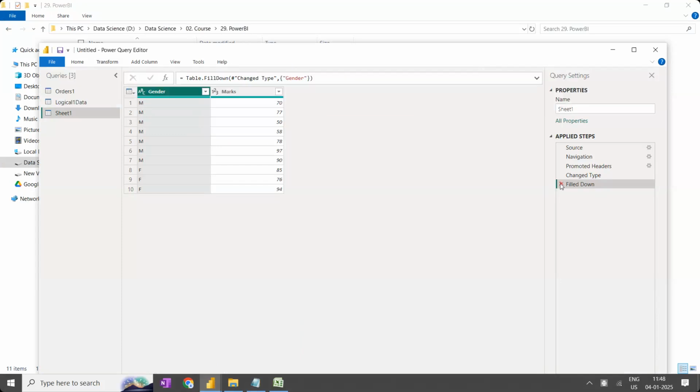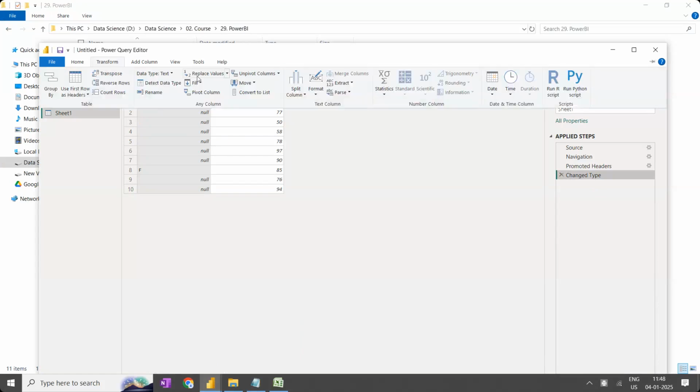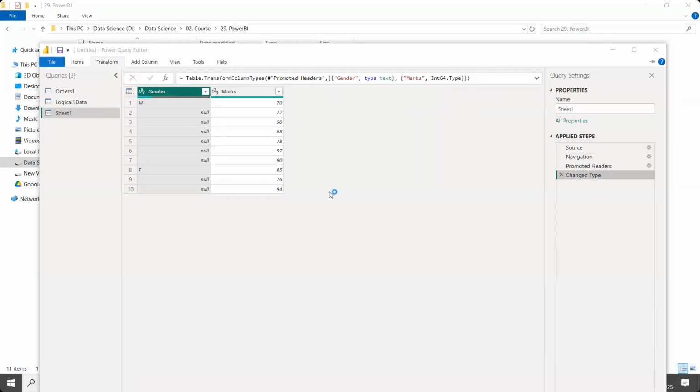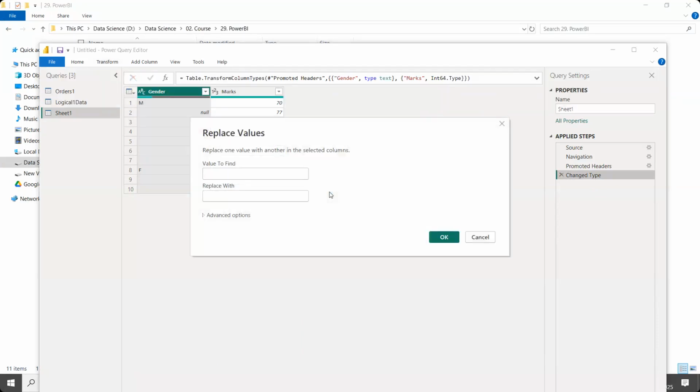Now, sir, I don't want to fill with the upper values or lower values. I want to fill with the mode. So first you calculate the mode in the exploration. After that, you do the cleaning. Click on Replace. Replace all the values, wherever the null values are there, all the null values you replace with M, the mode.